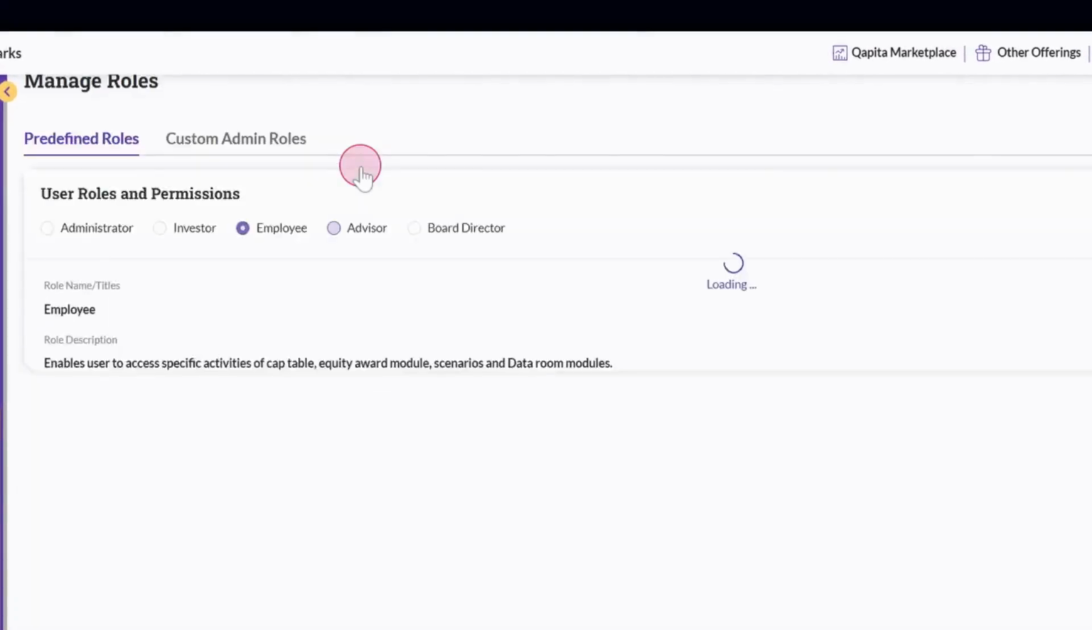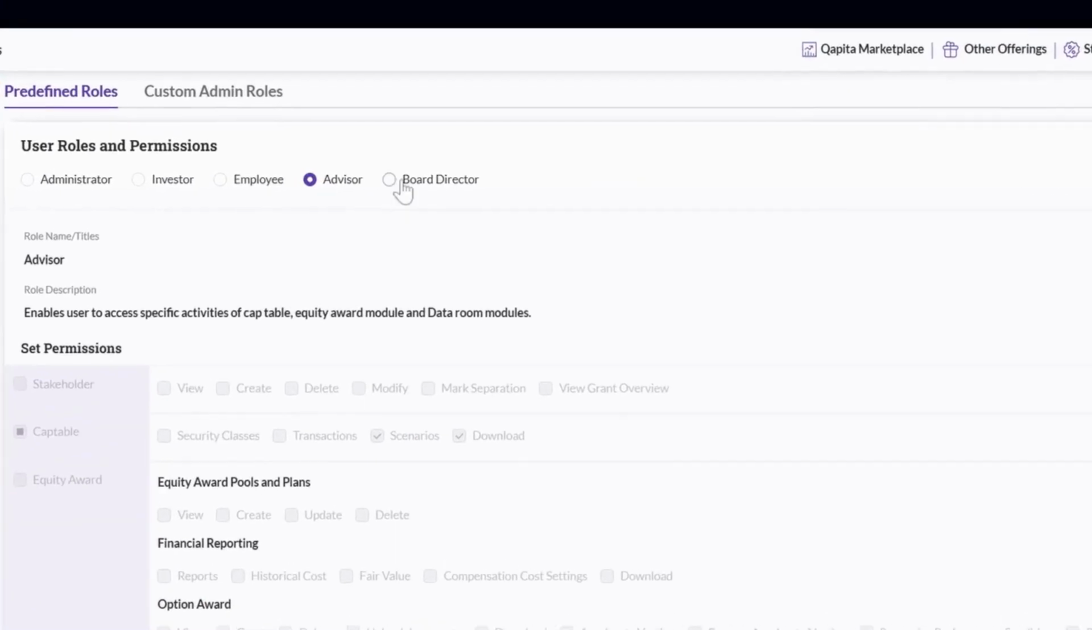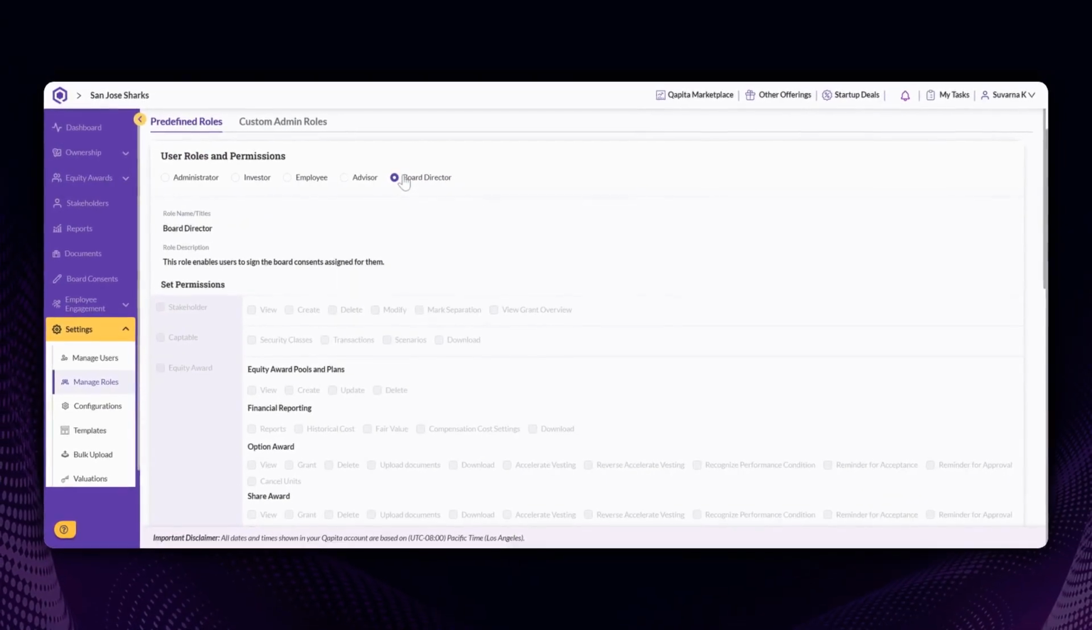The advisor role provides access to the cap table for scenarios, scenario downloads, and access to various instruments in view format. The board director role is limited to board consent access only. Please note that these predefined roles cannot be edited.